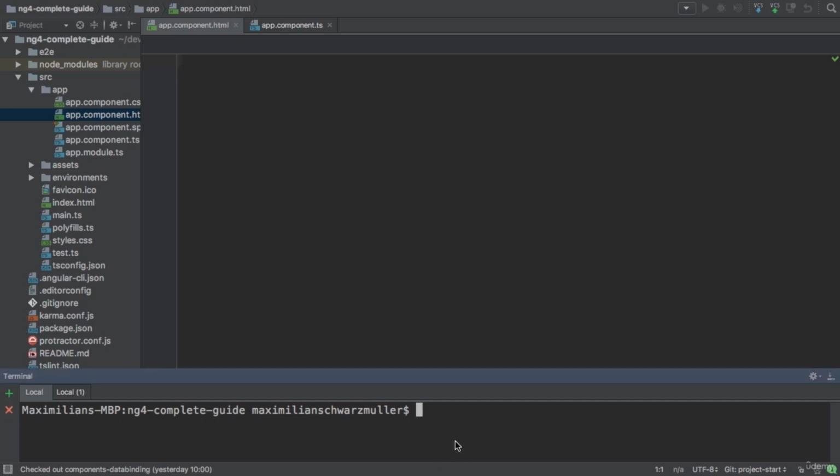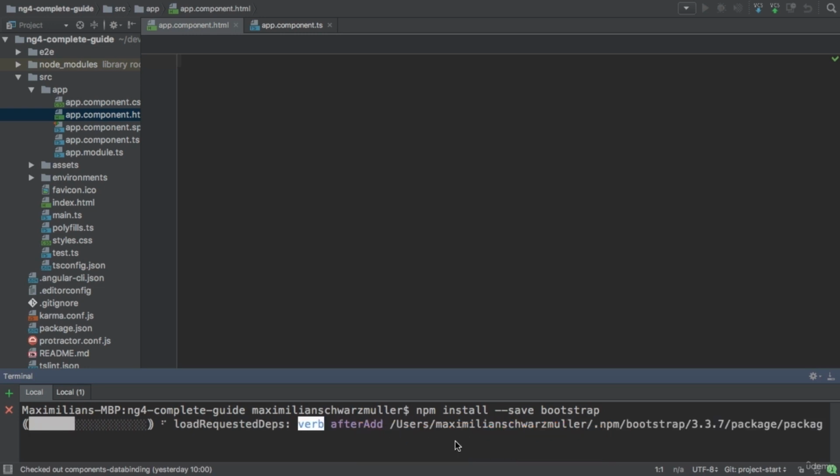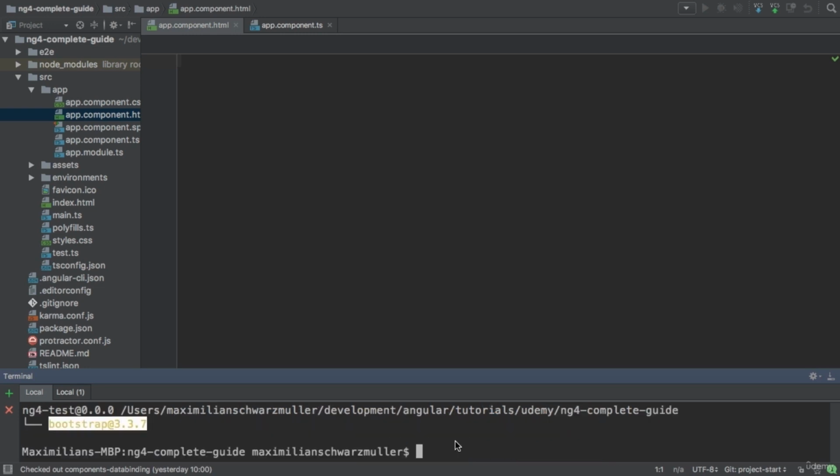Because in this app I really want to focus on Angular and not on the styling. So of course we can add Bootstrap with npm inside this project folder. In the terminal I type npm install --save, as it will be a production dependency, bootstrap. And this will automatically install the latest version of Bootstrap in this project. Now once this finished, we got Bootstrap installed.